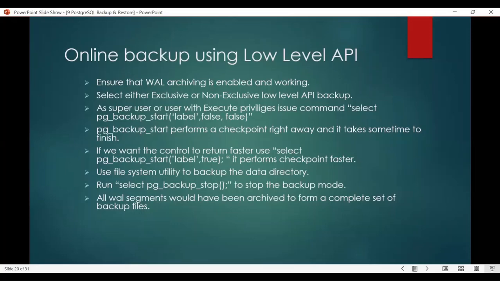Otherwise, a super user doesn't require anything because it has all permissions. So we connect with the super user and just run this function. Once you run this function, internally it will do a force checkpoint, and it will capture the current LSN, the current time, and the current WAL file. It will capture all those details, and you can just start copying your data directory with the copy command or tar command at the OS level.